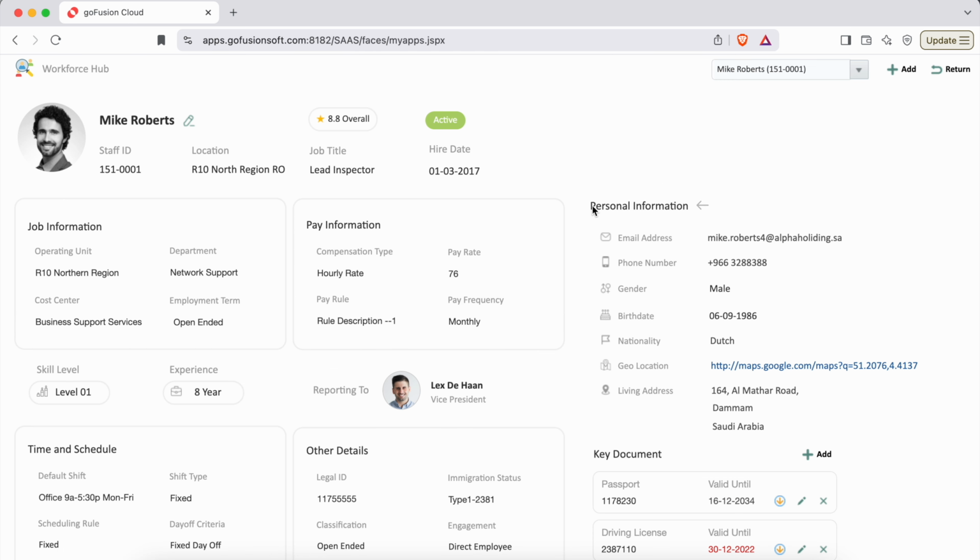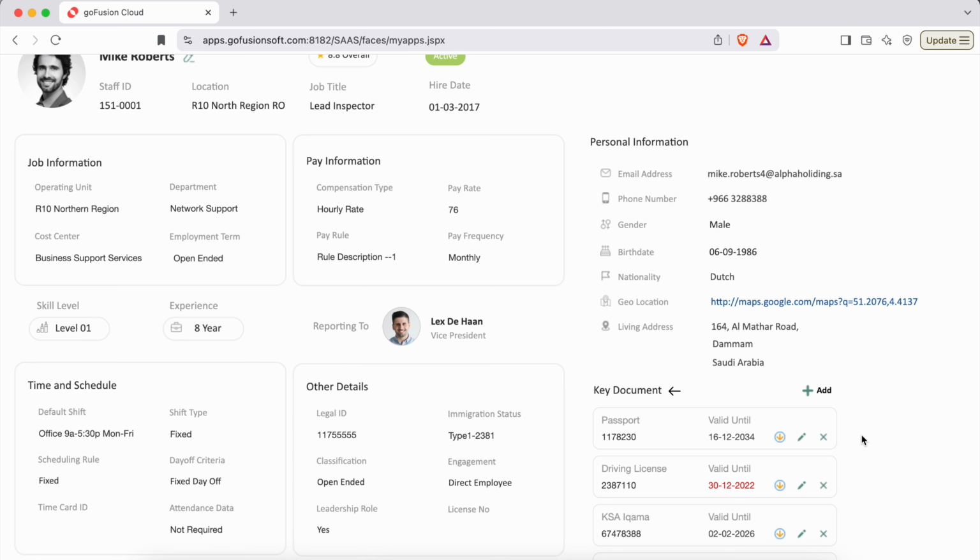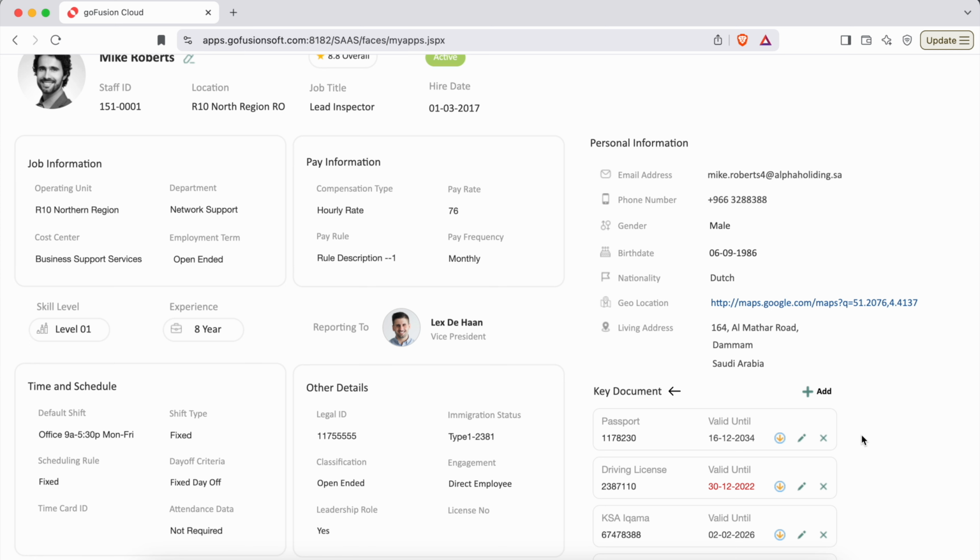The next part is personal information. This includes their email address, phone number, gender, date of birth, nationality, current location, and home address. There's also a section for documents. Here, you can upload and track various key documents like passport copies, driving licenses, social security numbers, or local IDs, like a CAMA number in the Middle East.